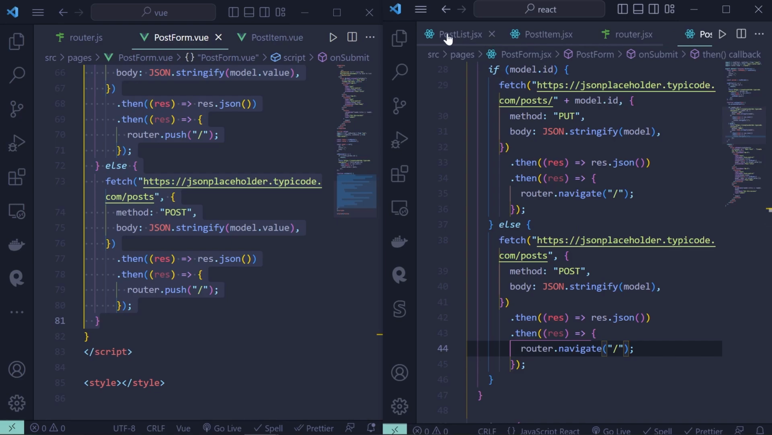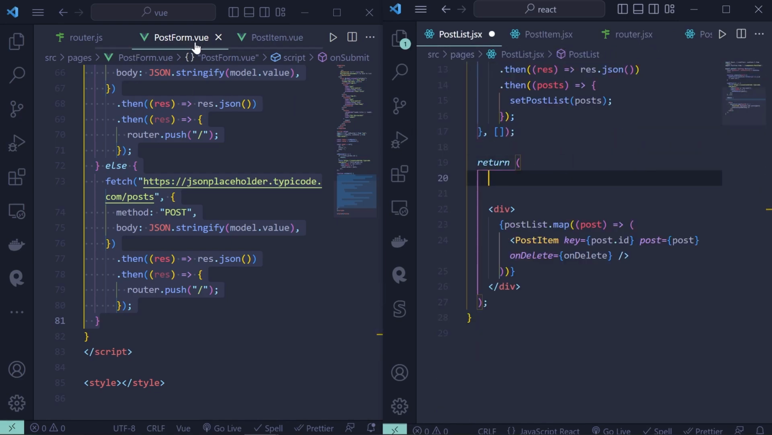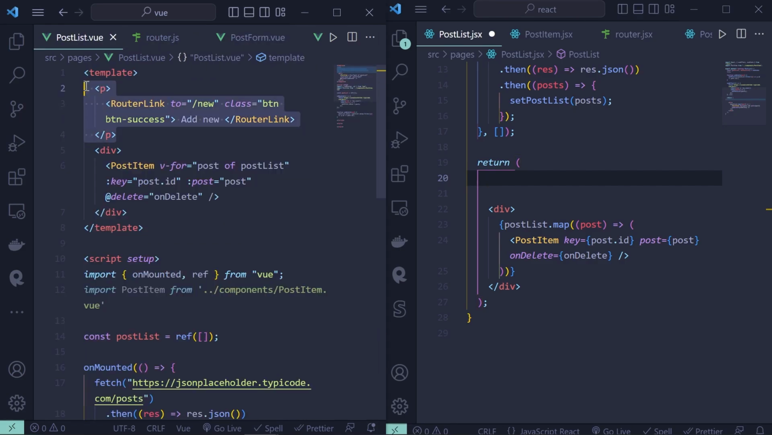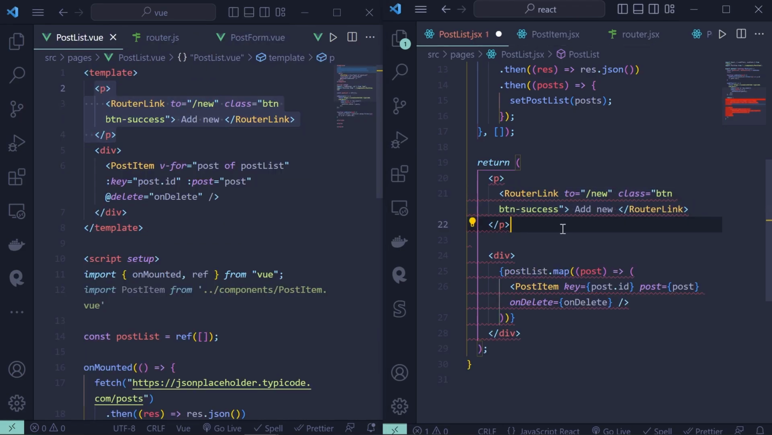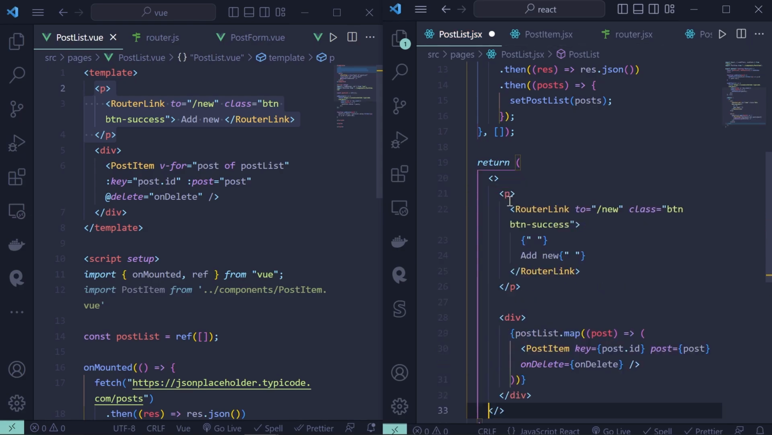Now let's go in the post list and add right here a link to create a new post. From the post list, I'm gonna copy the following paragraph, and in React, basically, you cannot have two HTML elements inside the root level. You need to wrap them inside a so-called fragment. So this is what we need to do in React. Previously, it wasn't allowed in Vue as well, but in Vue 3, now this is possible.